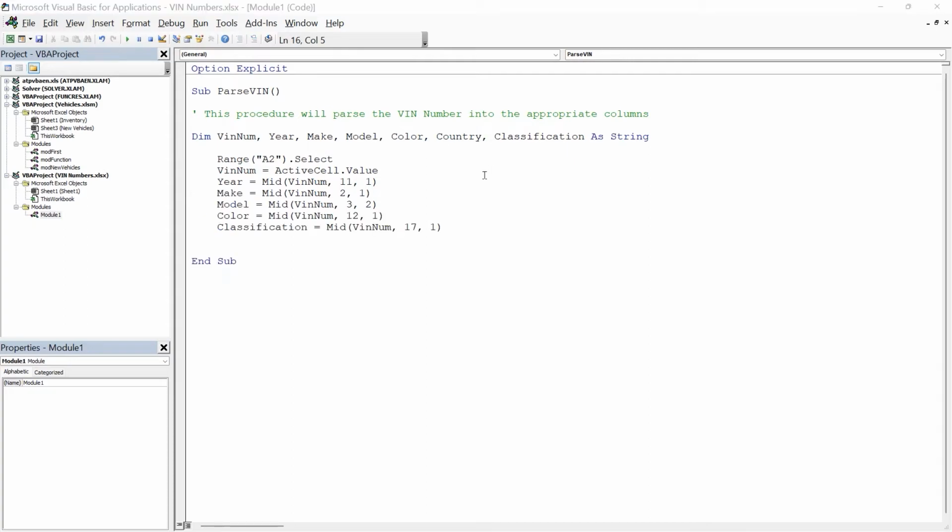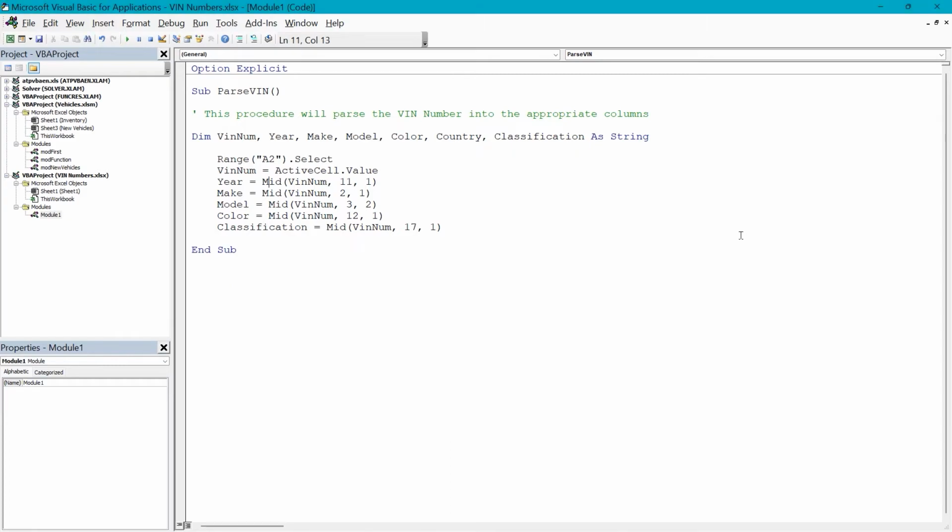So instead of you watching me continue to type, I finished this part of this procedure. So we left off with doing the year. I'd like you to just copy from my screen and assign values based on the character or characters in the VIN to make, model, color, and classification. You can pause the video until you get it done. And once you have the other variable assignments done, go ahead and compile your VBA project. So just be anywhere between Sub and End Sub. Make sure there's no errors.